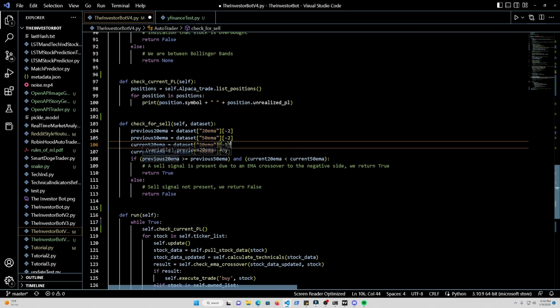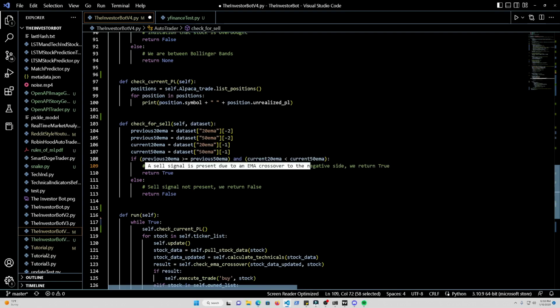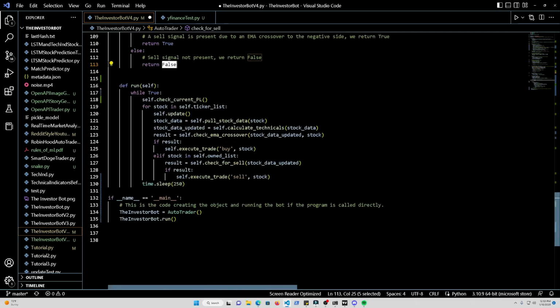So here we're doing, if the previous 20 EMA was greater than or equal to previous 50 and the current is less than, that means that there's been a crossover in the negative direction. You see a sell signal is present, EMA crossover to negative side, so we return true. If that's not present, then we return false, which means it's not going to execute this. So this result returns true or false. If it's true, then we execute a trade on the sell side. We looked at that code a little earlier. And if it's false, then we just continue.